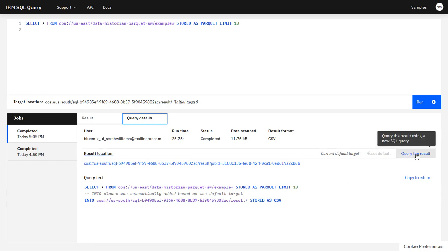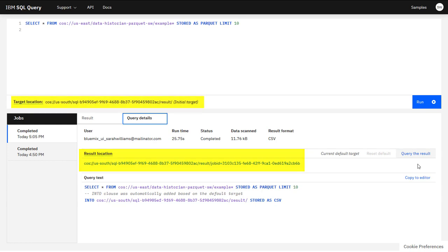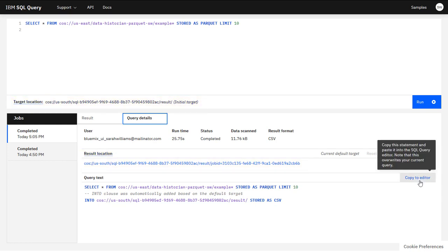From here, you can query the results. Note the location for the results, which matches the target location. And you can copy the query text to the editor to modify and rerun the query. The query text includes the into clause, which allows you to specify a different location for the results. The default target bucket is created for you, but if you specify a different location, then you'll need to create that bucket before running the query.